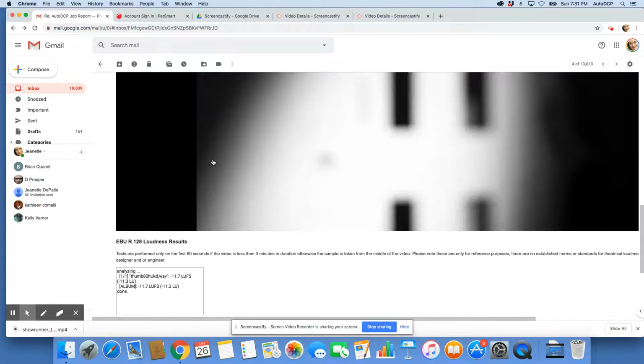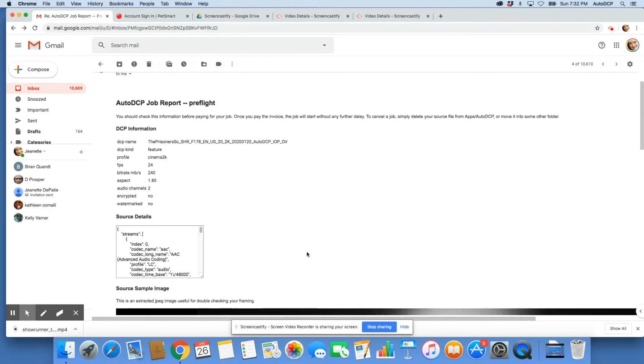And let's go take a look at the audio. So audio loudness on this one happens to be negative 11. That's actually really loud. The preference is to keep it around negative 23 for the EBU standards. However, as I said, in the theatrical world, there are no requirements for what audio needs to be, but you should work with an audio design engineer to make sure this is something that would be considered acceptable. Long story short, check your pre-flight report before you make your payment and create your DCP.